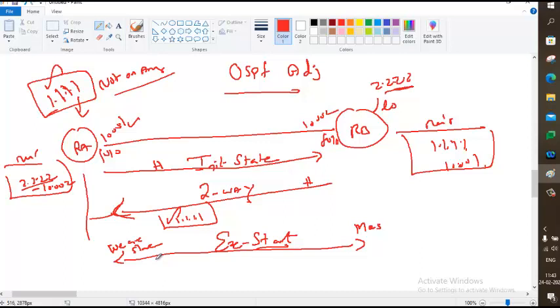Say I have only two routers, it's a point-to-point network. In a point-to-point network, one will be elected as master, the other one will be slave. Based on the router ID they decide. In a point-to-point network, the priority is not at all considered. Right. So in ExStart state, one becomes master, the other one becomes slave.